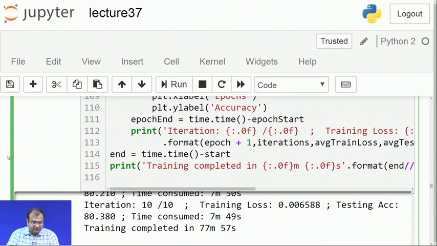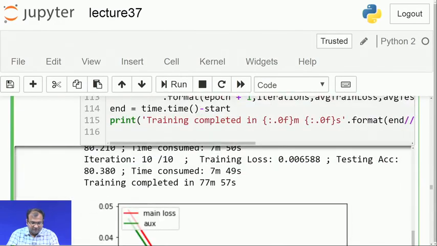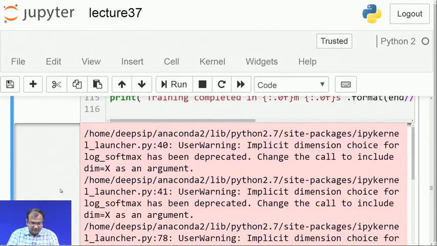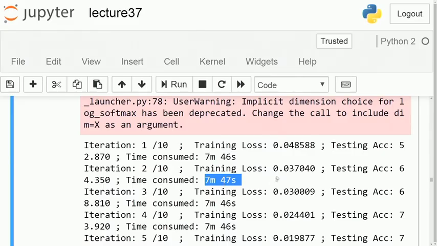Since it takes a good amount of time, typically about 8 minutes, if you look here, it's about 7 minutes 46 seconds, 47 seconds. So that's roughly 15 seconds short of 8 minutes. That's what it starts with.